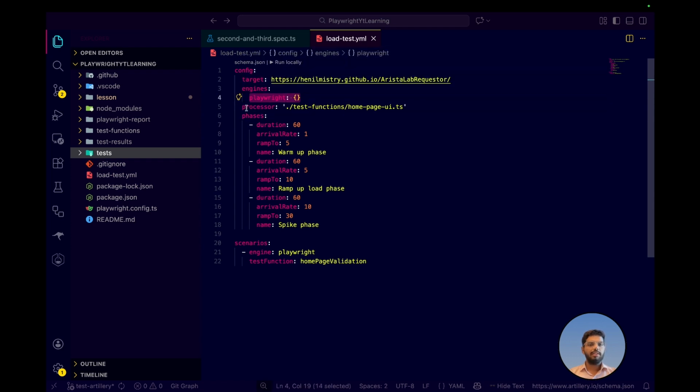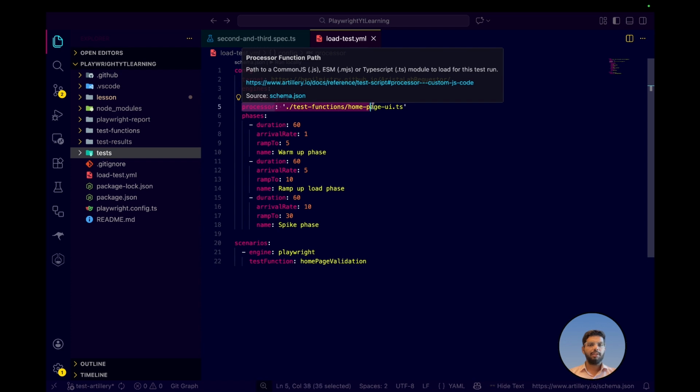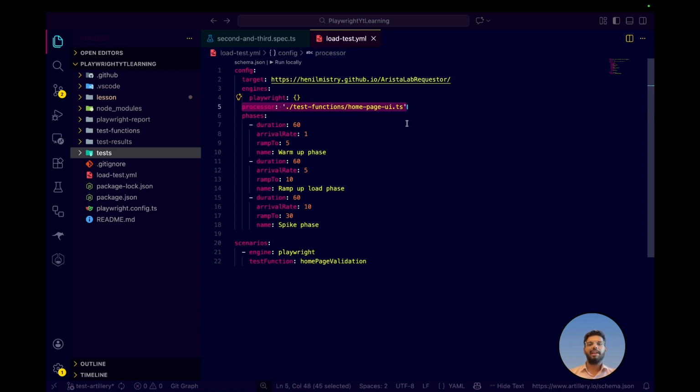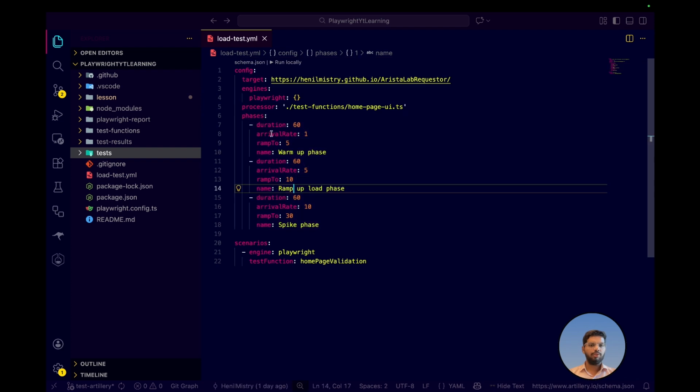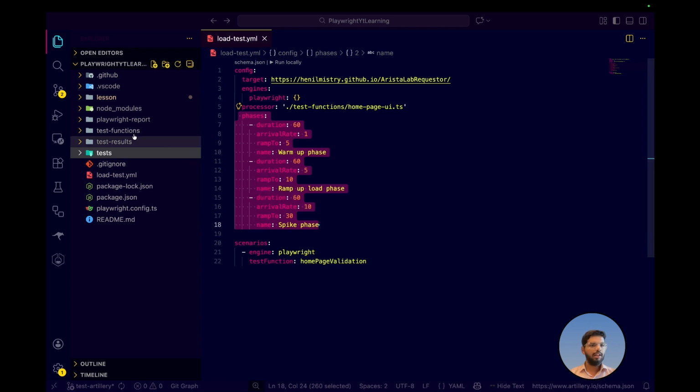Now with the engine, we also need to specify the processor. Now the processor is the file that will be used to reference the actual Playwright code that we want to execute for each of the users that will be created through this phase description, or through this arrival rate and duration that we have, through the scenarios that we have mentioned over here, right?